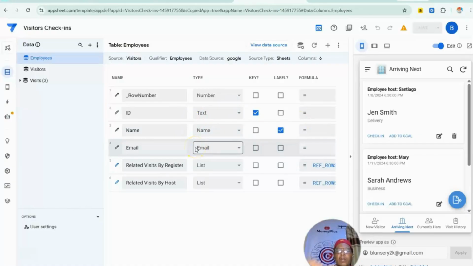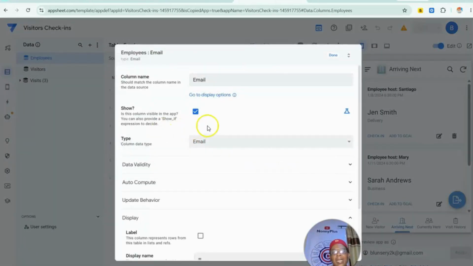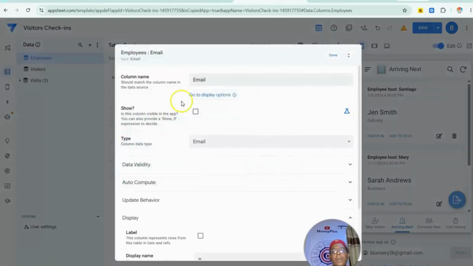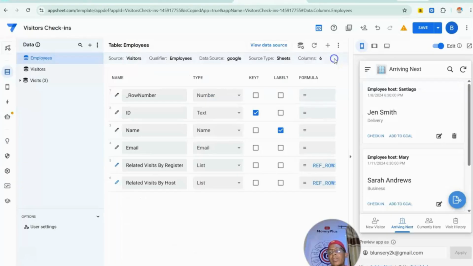If you want to modify any value, I can come here and click on this icon button. I can check, is this column visible in the app? If I don't want this column to be visible in the app, I just uncheck it and click on done. But if I want this email to be visible on my app, I select it and click on done. Automatically you will see it update on your right hand side.